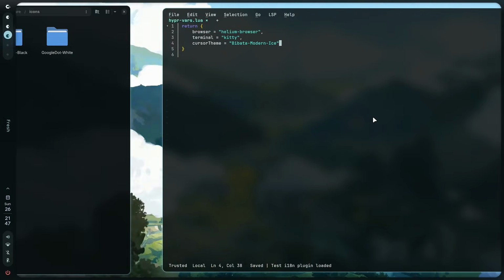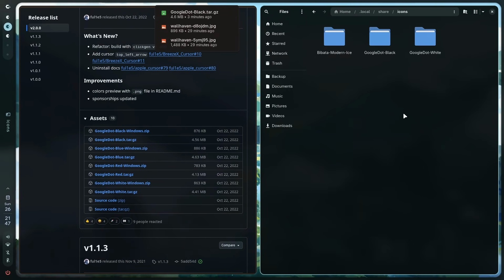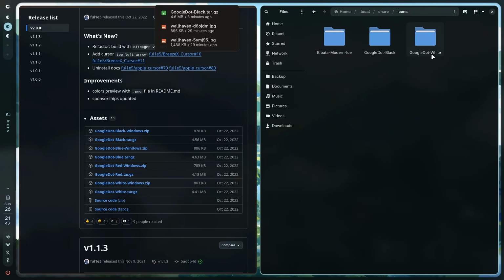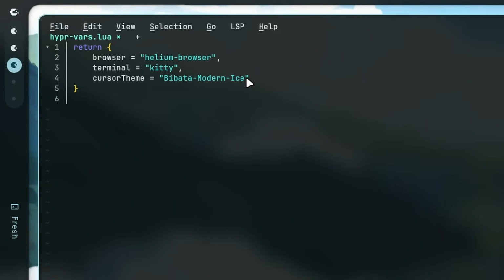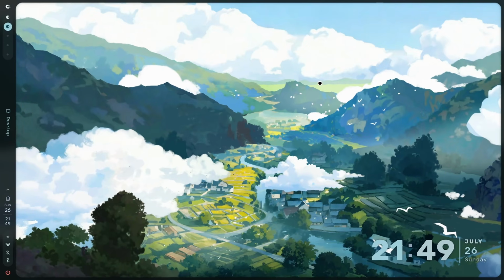So once you do it, you can go to this file, and here you can type cursor theme exactly like this, and here you can type the exact name of the cursor. Like I'm currently using the Bibata Modern Eyes, this one, and let's change to Google.black. So let's type Google.black and let's save it. It didn't change because we need to restart the session, so I'm gonna do it to prove it's working. I'll be right back. So as you can see, my cursor changed.